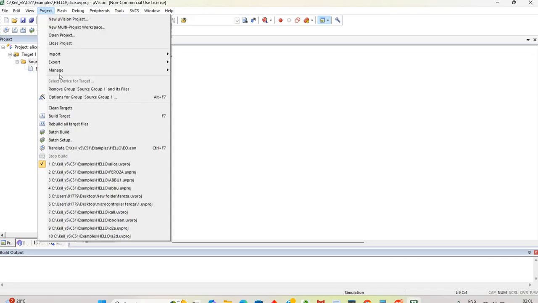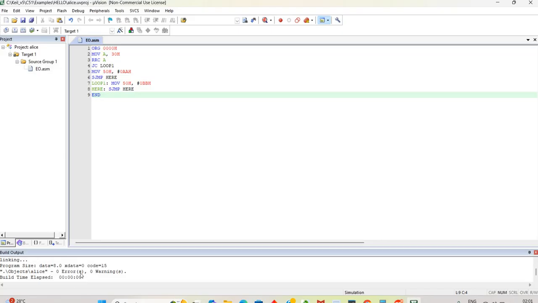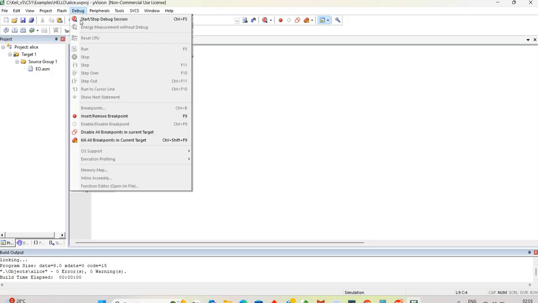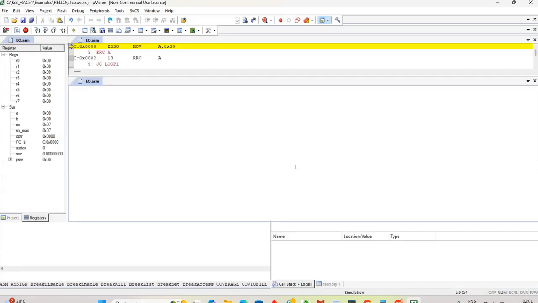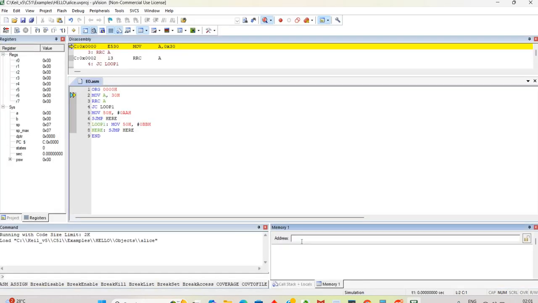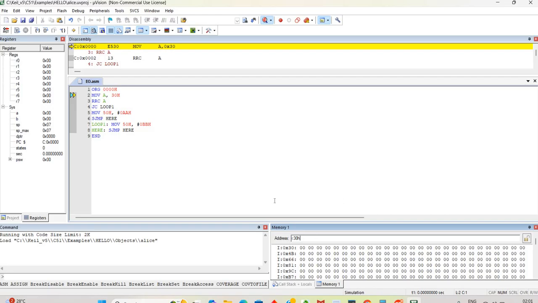Now go to the project and click on build target. So here you are getting 0 errors and 0 warnings. Now we'll go to the debug and click on start or stop debug session. Click on OK. So here at 30H memory location, we have to give our input, I colon 30H. To see the output, we have to use the memory location 50H. I'll select one more memory window from here, so memory 2.